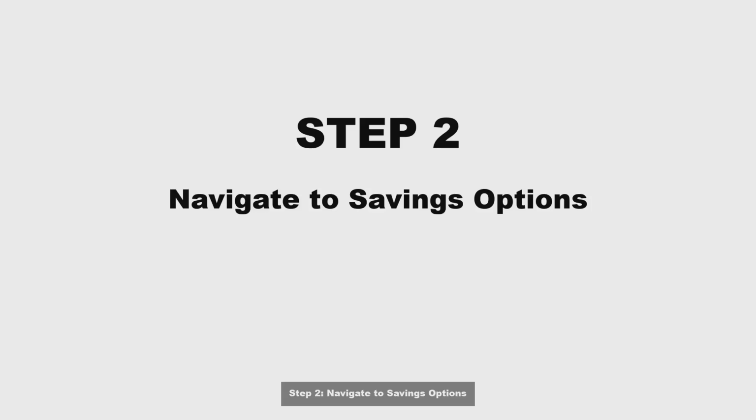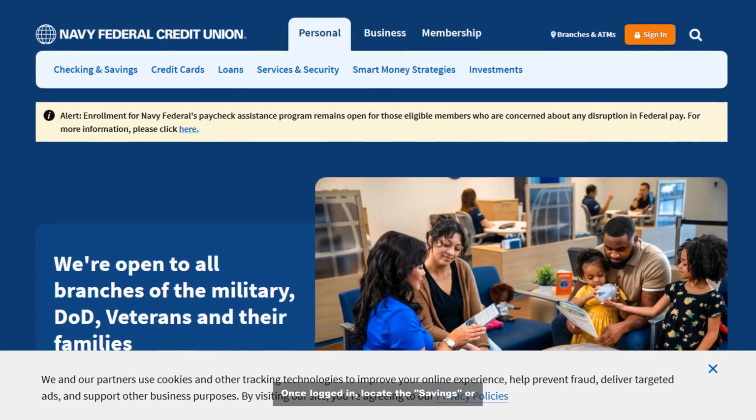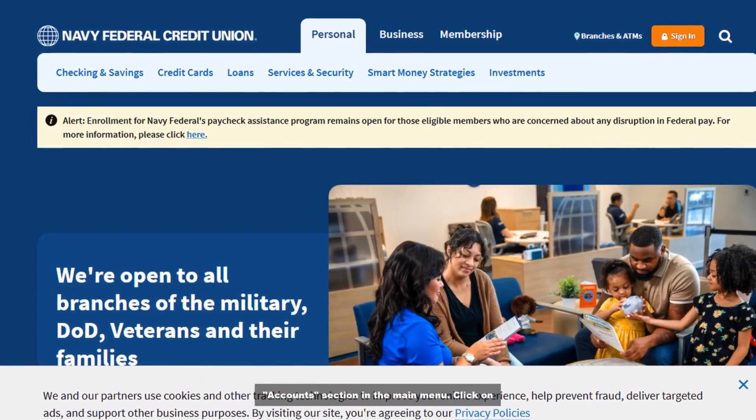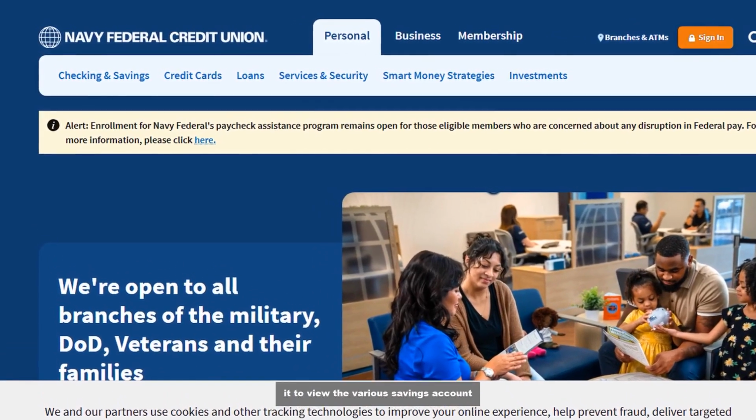Step 2. Navigate to Savings Options. Once logged in, locate the Savings or Account section in the main menu. Click on it to view the various savings account options available to you.